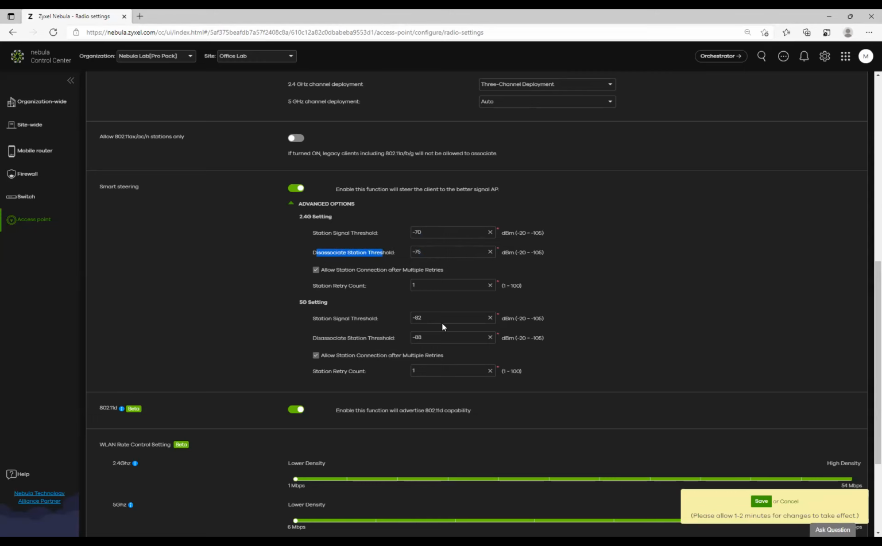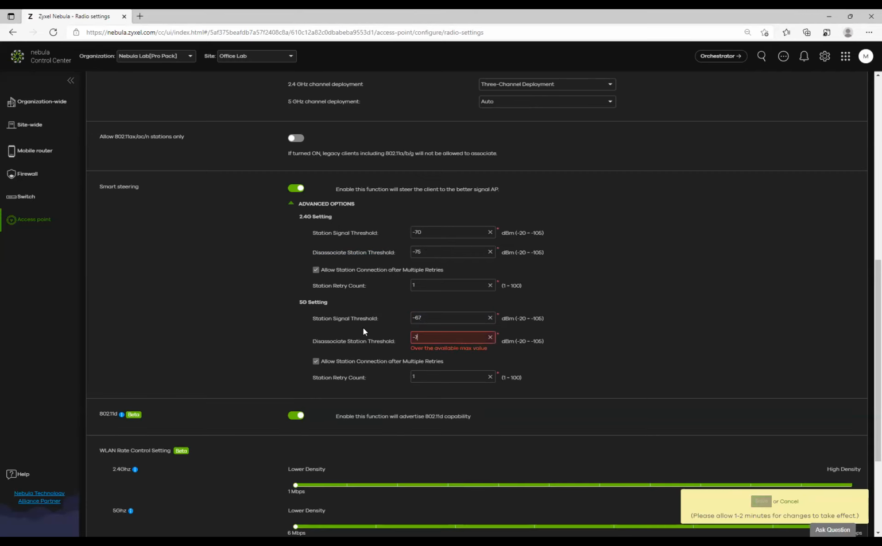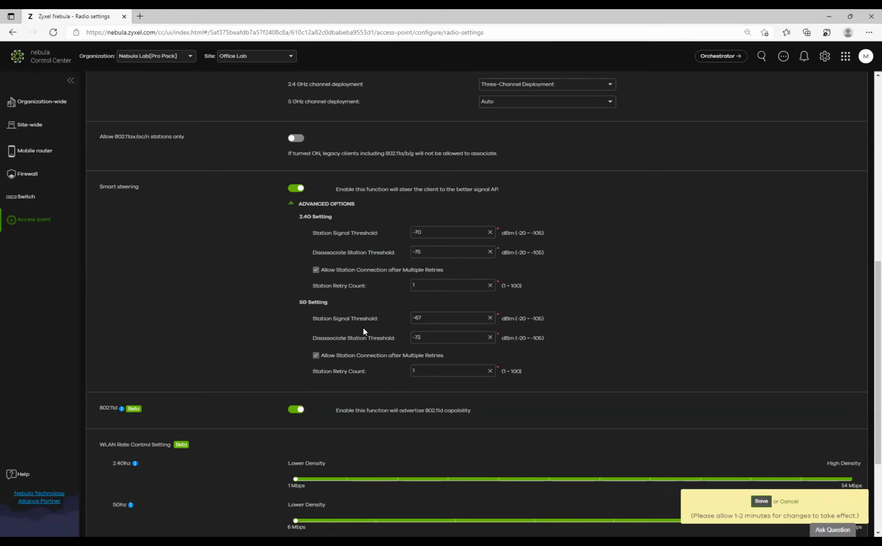Now, for your 5 gigahertz settings, again, you want to offset it by about 3 dBm from your 2.4. So we'll set this to -73. I'm sorry, it's actually in the wrong direction. It is -67 and -72. So we're going to offset it by 3 for the 5 gigahertz, a little higher, and then we're also going to keep that 5 dBm separation.